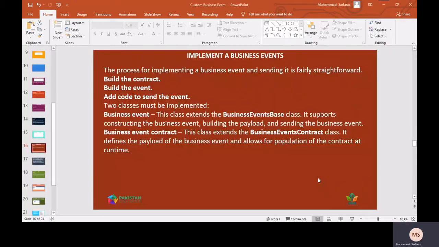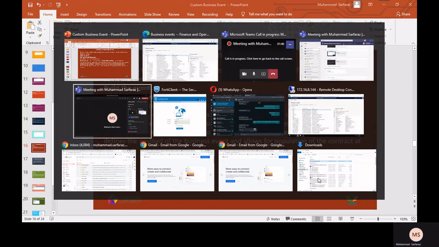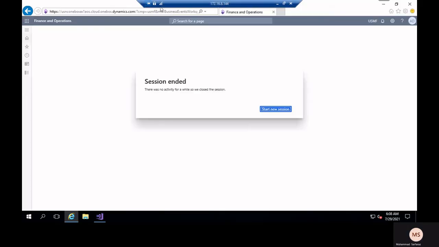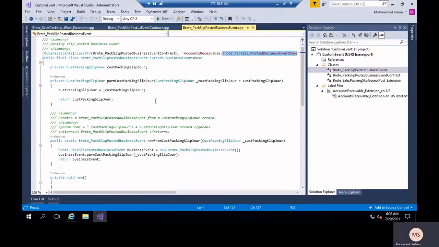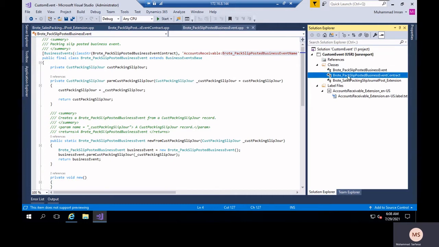So at this point, let me show you how you can implement a simple packing slip posting business event. Here I have two classes: packing slip posted business event and packing slip posted business event contract, and I have an extension of the sales packing slip general post class.